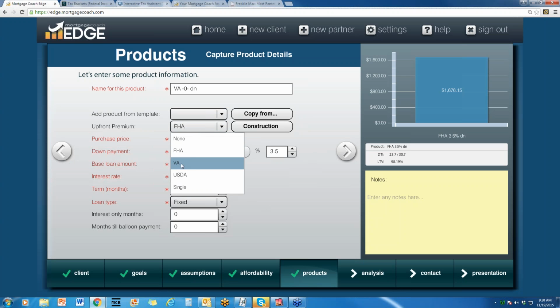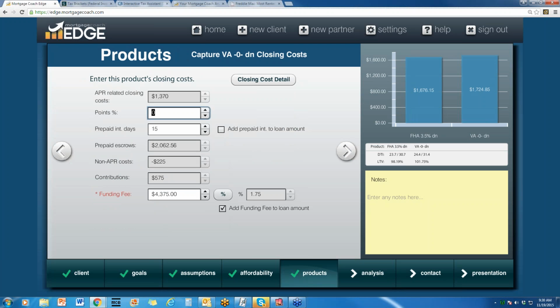I'm going to select VA for my upfront premium. I'm putting 0 down. And if your interest rate changed, you would update your interest rate. Now, as you advance the screen, you'll notice the graphs are being built on the upper right-hand corner. You can now see that VA product. Let's change the funding fee amount to reflect 2.15. And you can see how the calculation changed. And I'm adding that funding fee to the loan amount as well. You'll see that all your fees carried over. So if they're the same, you can move on.